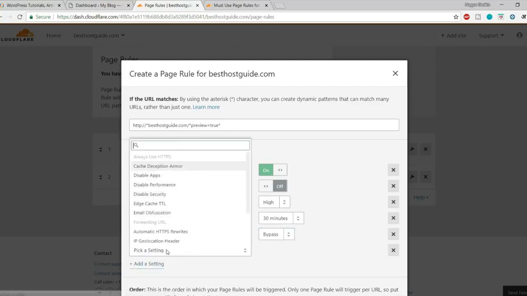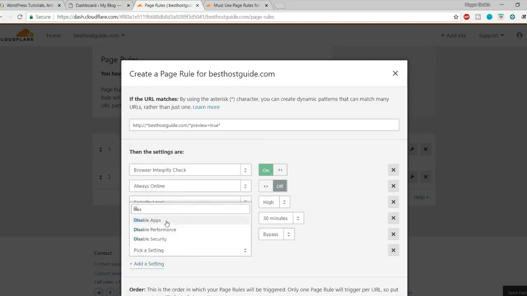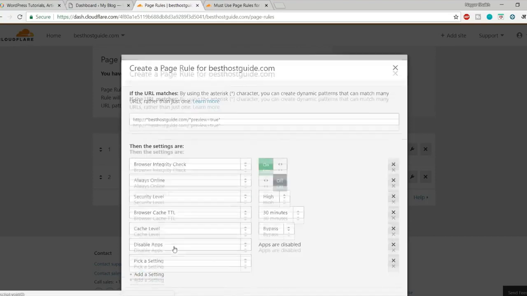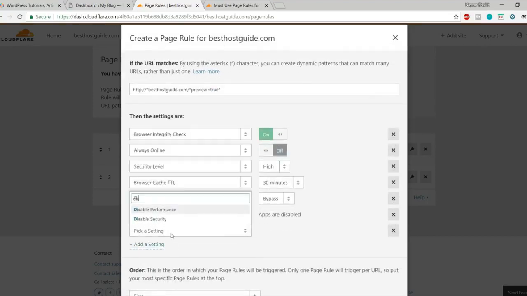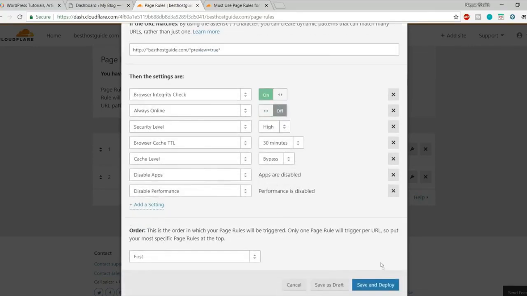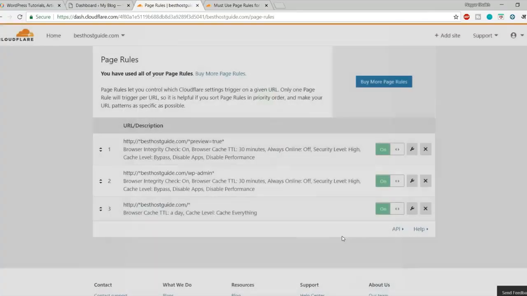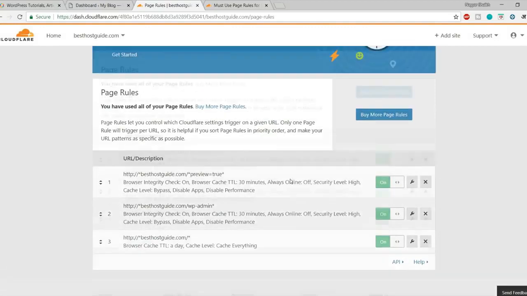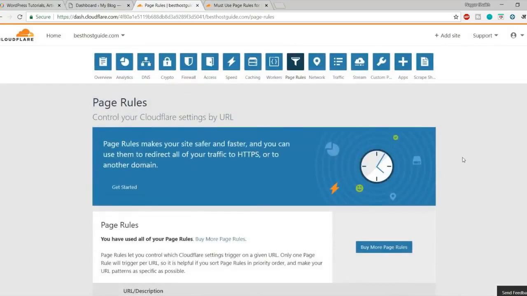Then after that, let's disable apps and performance. As I have explained earlier, this is recommended by Cloudflare. So let's disable apps and performance and click on save and deploy. So these three are the page rules that are mostly the suggested ones, the ones recommended by Cloudflare.